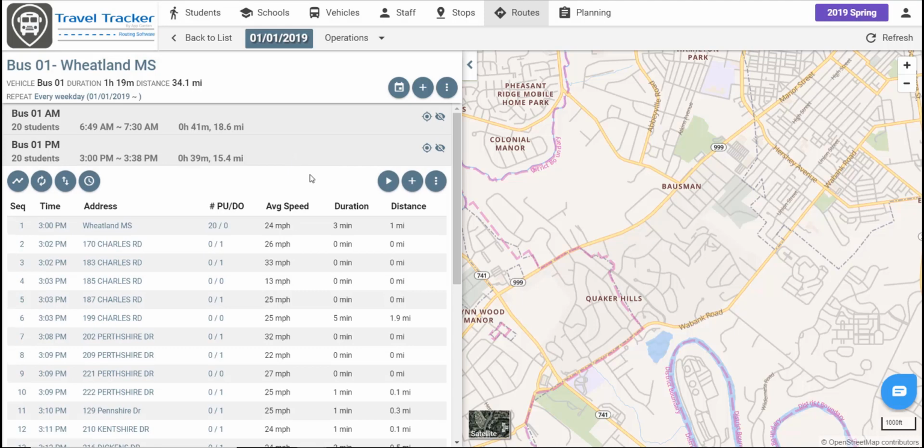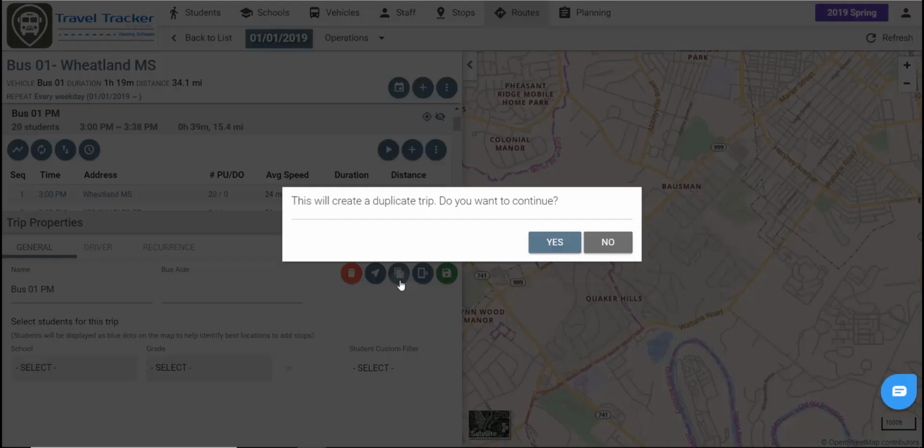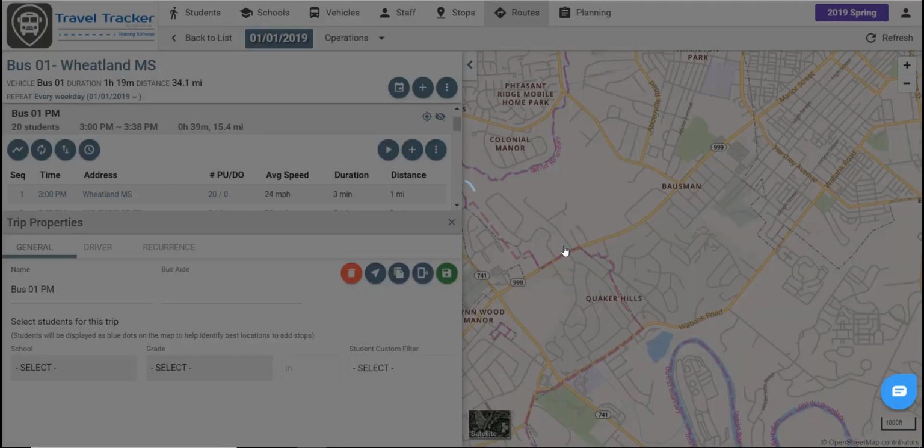And so this is going to pull up all of the stops on that trip, but if we go over to these three dots, this is going to pull up the Edit Trip Properties tab. And then over here, you're going to see these 5 icons. We are going to select the middle one, which is going to allow us to clone the trip. And then we are going to want to click yes, that we are sure that we want to clone this trip.